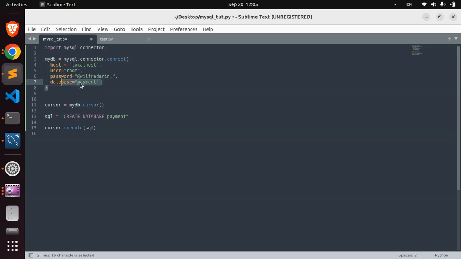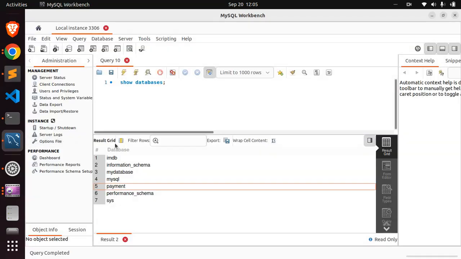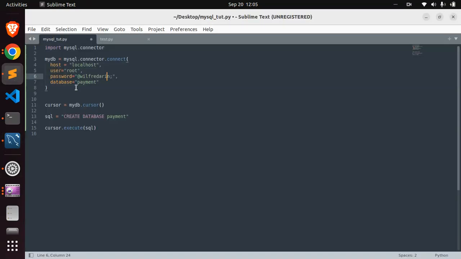So this connection is going to go to the database payment and then perform the operation. Had it been some other database name, then it would have gone to some other database and then made the changes that we are writing, right? So all the SQL commands that we run are going to be for the payment database.